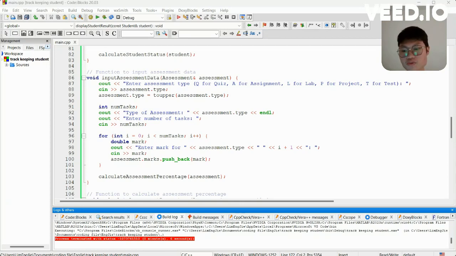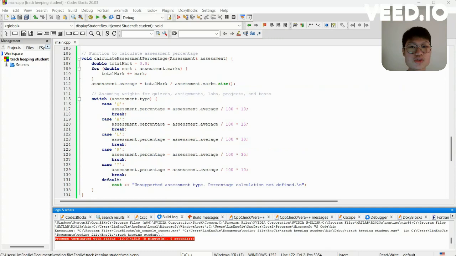And this code asks the user to key in the number of tasks. These two codes instruct the program to collect the marks for each task, storing them in the marks vector. Then it will call the calculate assessment percentage function, which is used to calculate the percentage of a given assessment based on its type and marks.